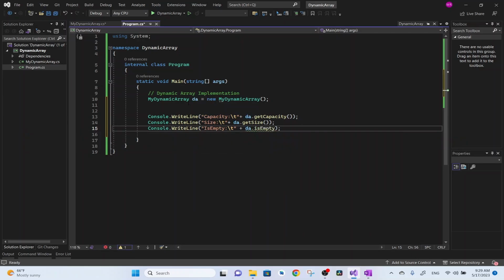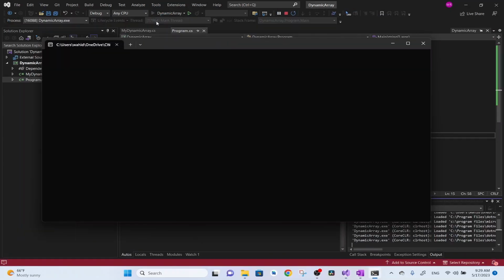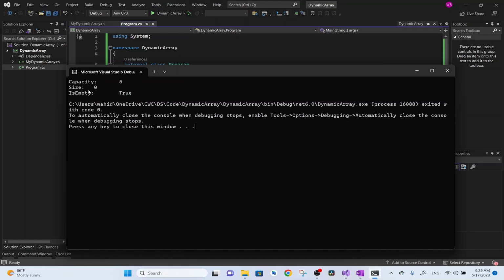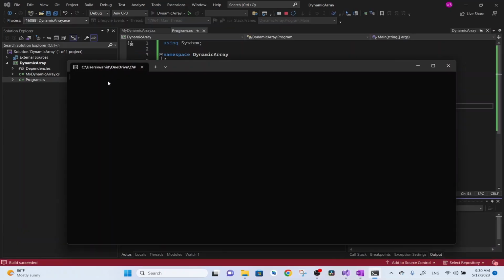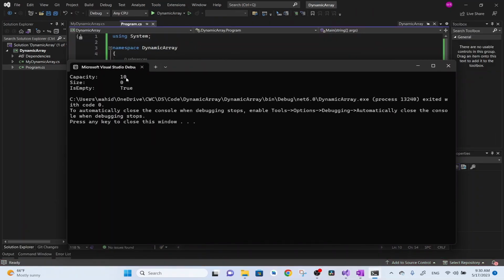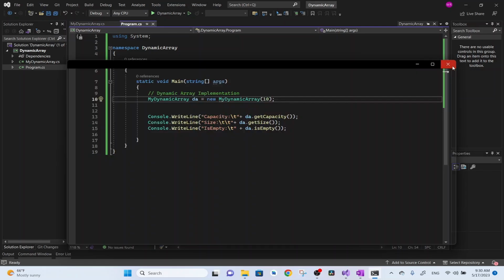that is empty. So if I run my program, the size is 0, is empty is true, since we haven't entered any value right now. If we wanted to define a different capacity, say I want to define a dynamic array of capacity 10, it shows the capacity is 10, size is 0, and it's empty.